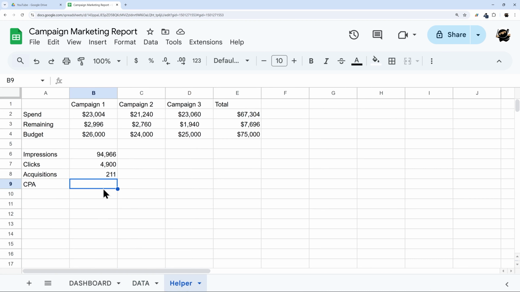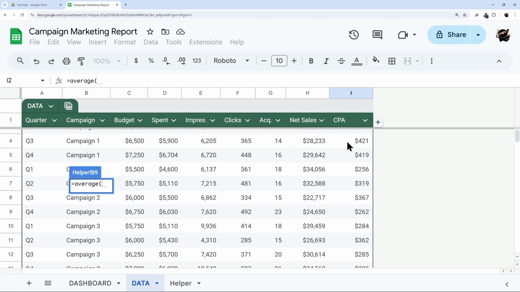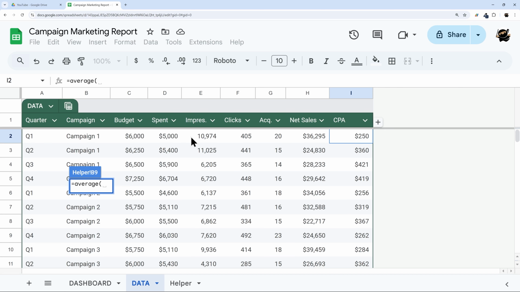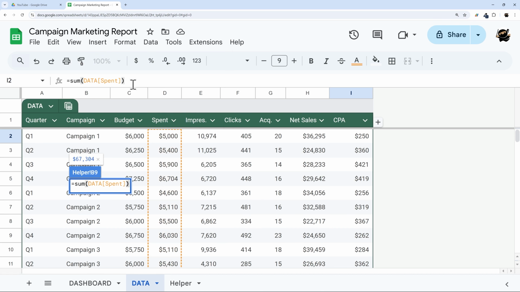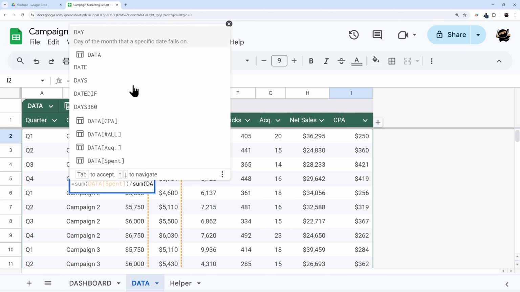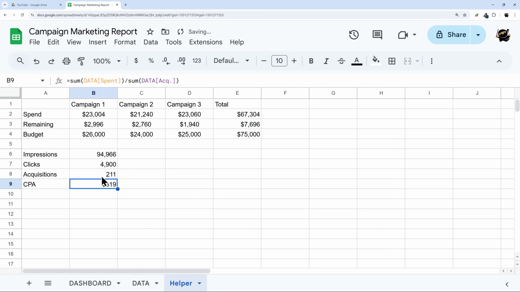At this point, we could just do an average on this CPA. Now, the one bad thing about that is we're not getting a total average. There's a couple of different ways to calculate averages, and so this one may be better to actually do a sum on the spend, so data and then spend, divided by our sum of acquisitions. And so there we go.